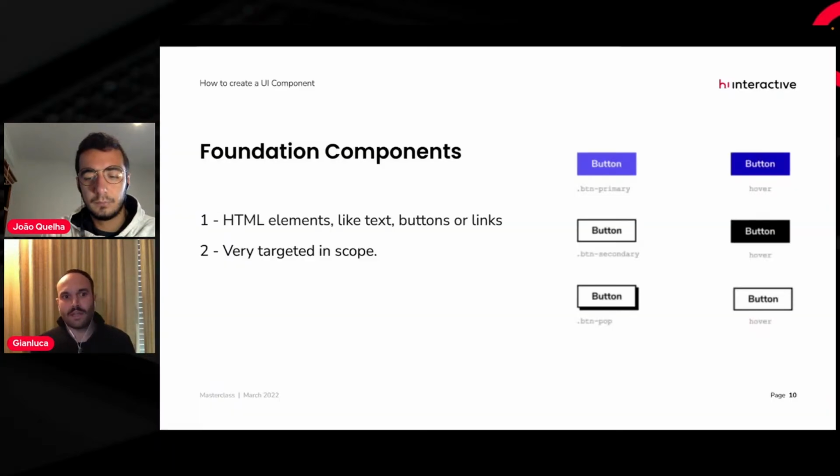The first one is the foundation components. As the word says, foundation components are the basic ones. They are the components that are simpler in their own nature, and usually they can be just simple HTML elements like text, buttons, or links, for example. And it's really important to remember that foundation components are really targeted in their scope and in their use.